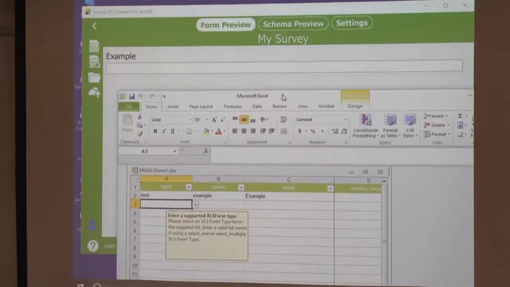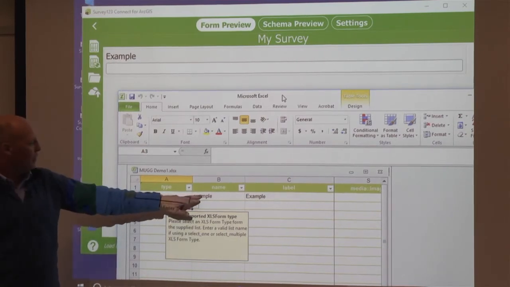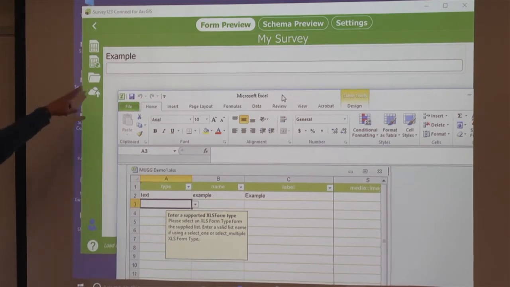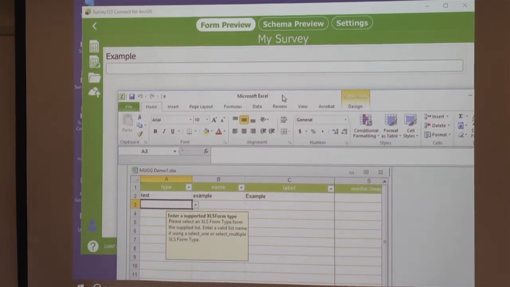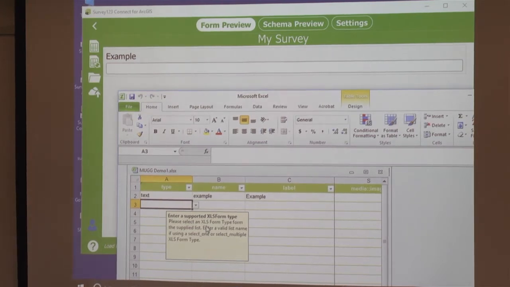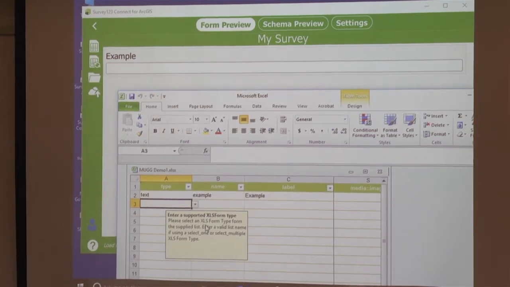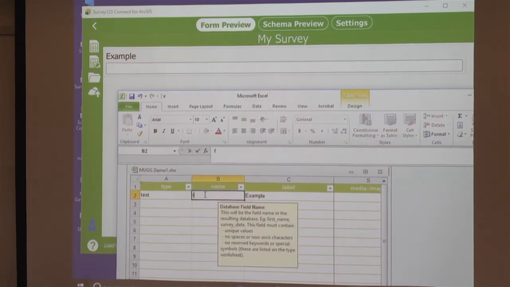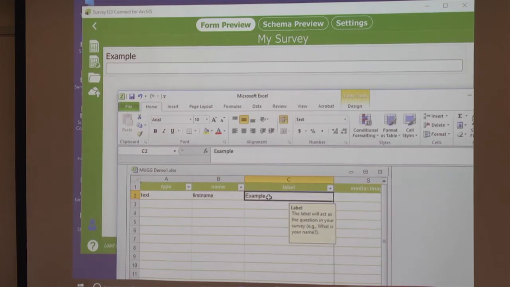And so you can see right now, they just have a text field. The field name in the database is example, and the label you see is example. So it's previewing the form back here, and you see it here. And so if we change that first field to something else, we'll leave it there and we'll call it first name. And this is the label they will see.